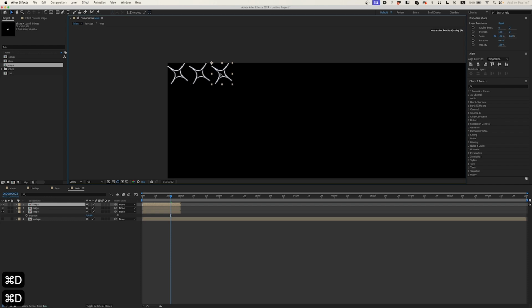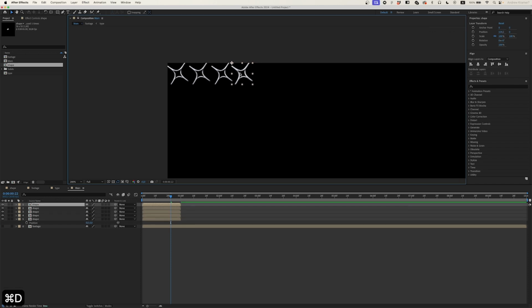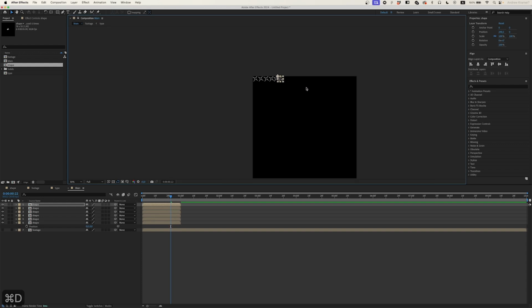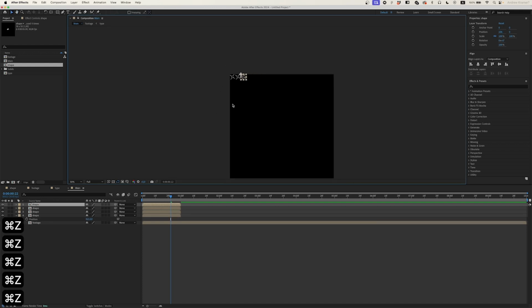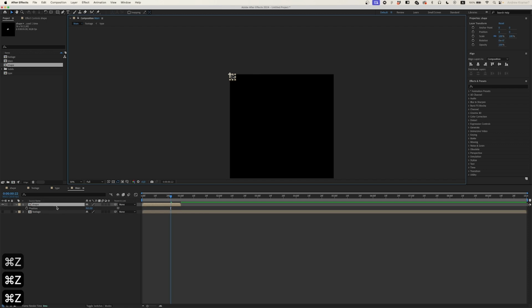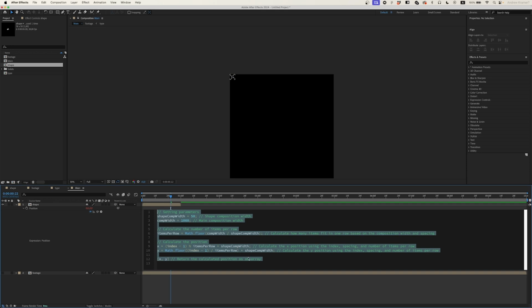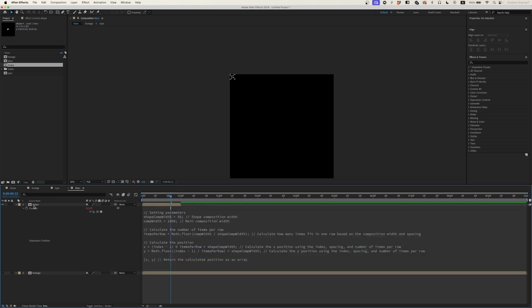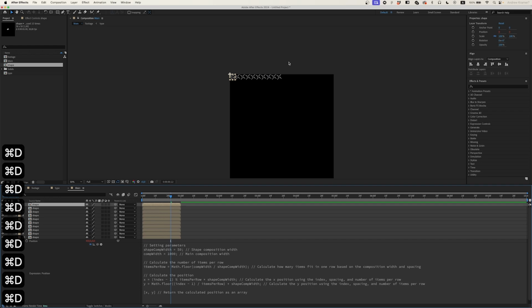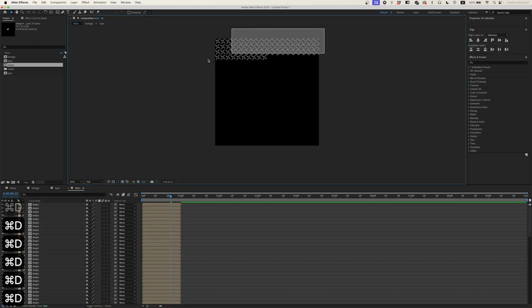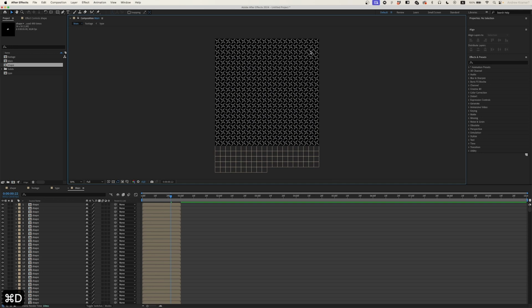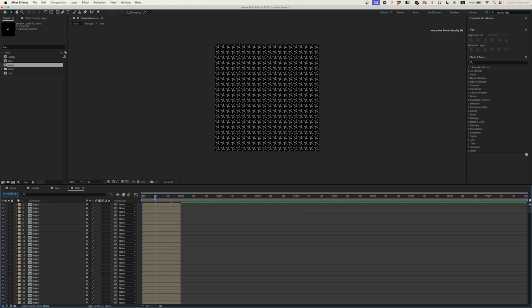So now we need to duplicate these shapes and create a grid. But it's too long, so let's create an expression. Press Alt, or Option on Mac, and click this button. Now we open the expression and just copy the expression for position from the video description below. Now we can just duplicate this layer. And as you can see, we create a perfect grid. That's how expression can help you and save your time. No need to move it by hand.